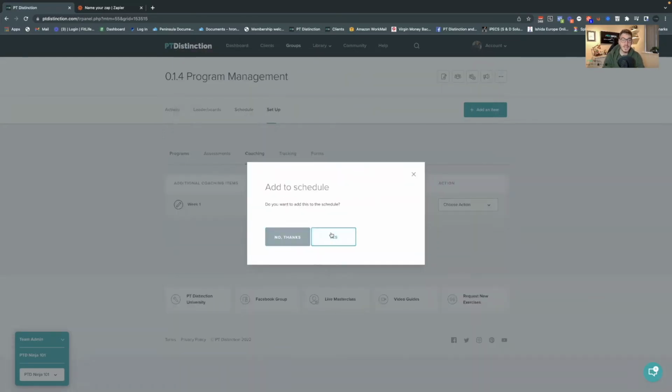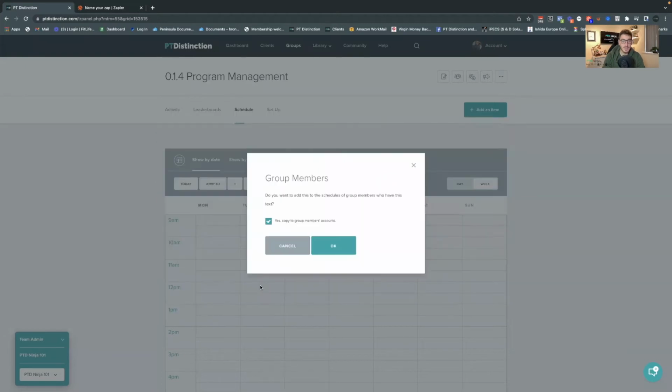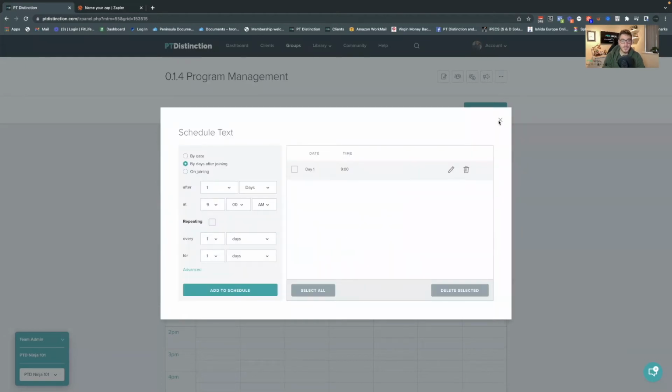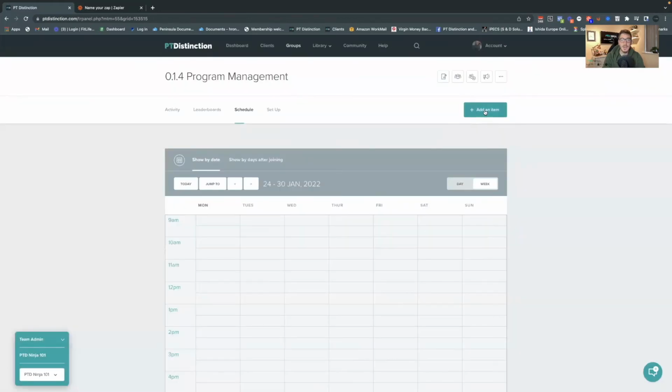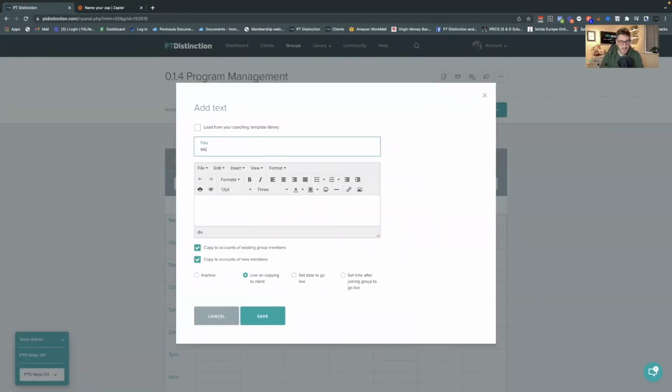So I can now click save and go, yes, I want to add this to the schedule. And I want this to be on, I don't know, let's go day 1 at 9 a.m. And click add schedule inside there, just like so. I can keep repeating that process for the other weeks inside the program. Now, it can take a little bit of time to set up, maybe like 10 minutes or so to set this up. But once you've done it once, you don't need to do it again.